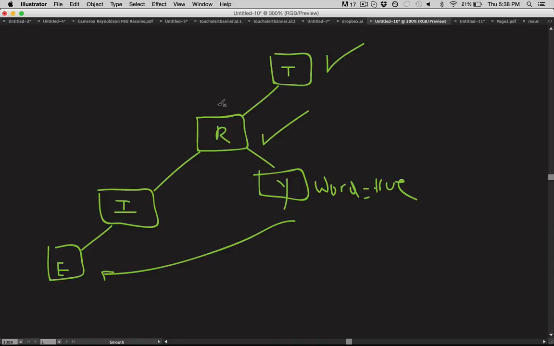So we wouldn't have word equal true right here, and we wouldn't have it equal true right here because these aren't words. We wouldn't have it here either, but we would have it here, and we'd have it here because this marks the end of a word.